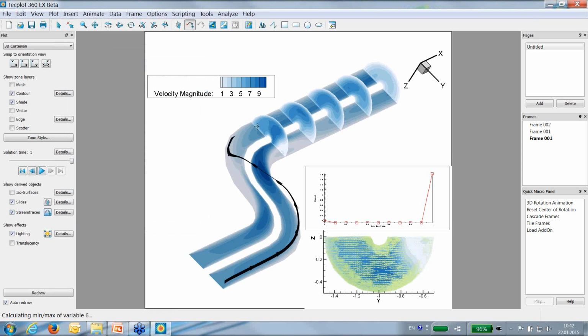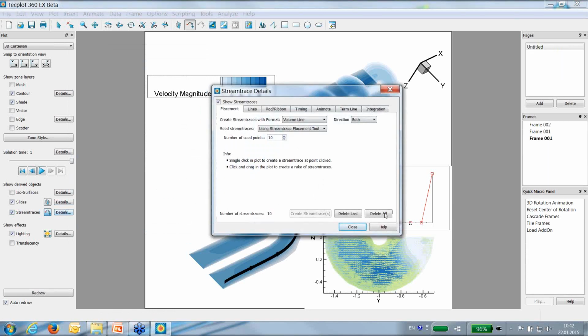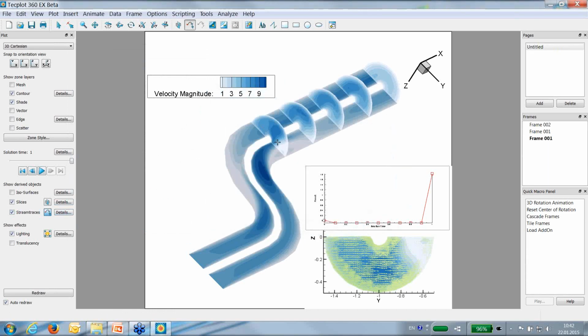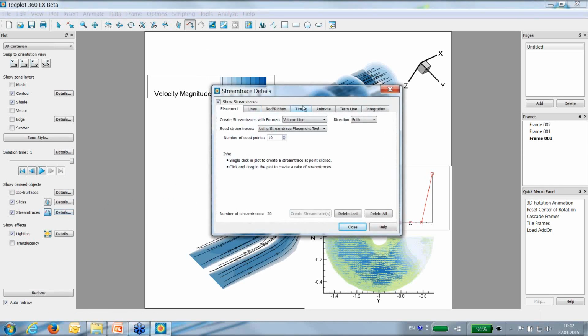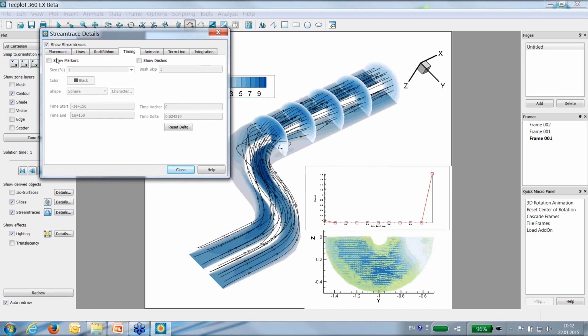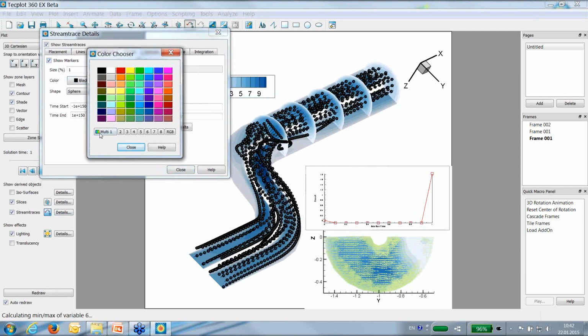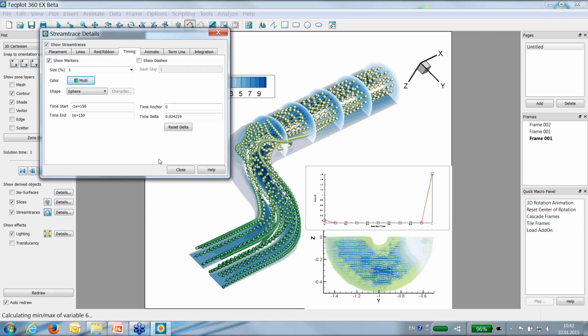You can decide to, oops, sorry, I will just delete them all. You can decide to have, once again, a rake of stream traces. What you can do with your stream traces, and it looks actually quite nice, is to show some markers that you would color, for example, by pressure. And I will just put a bit fewer markers so we can see it a bit better.